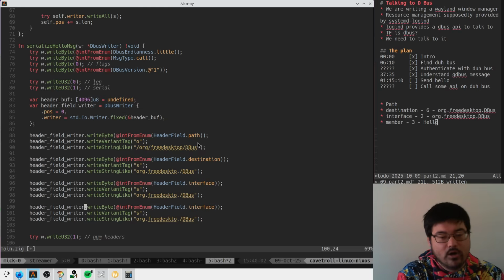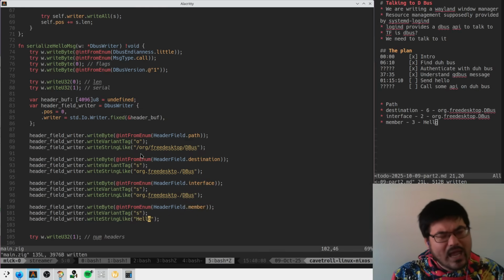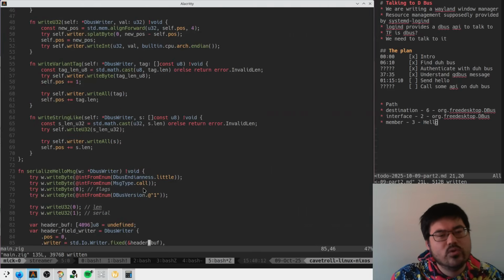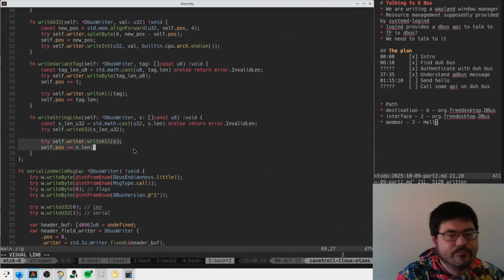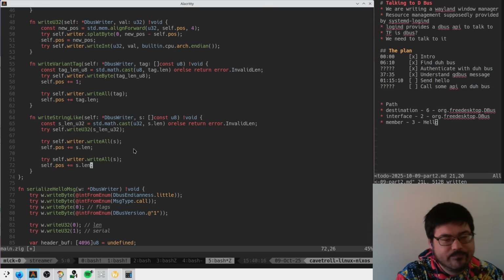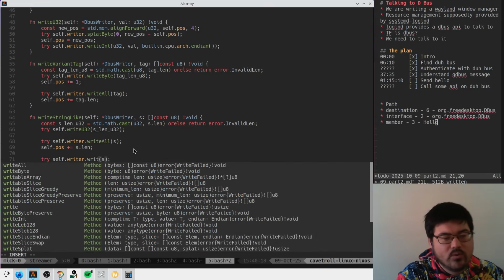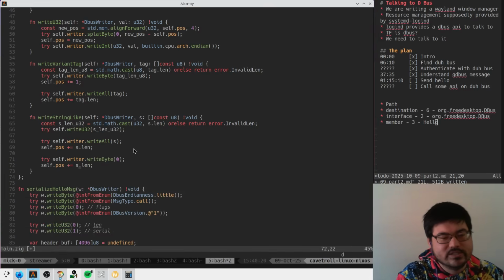Then the member of hello. Okay, so now we have the length of this header. Ooh, these strings need to be null terminated. They need to be null terminated. Right, byte 0. We forgot.